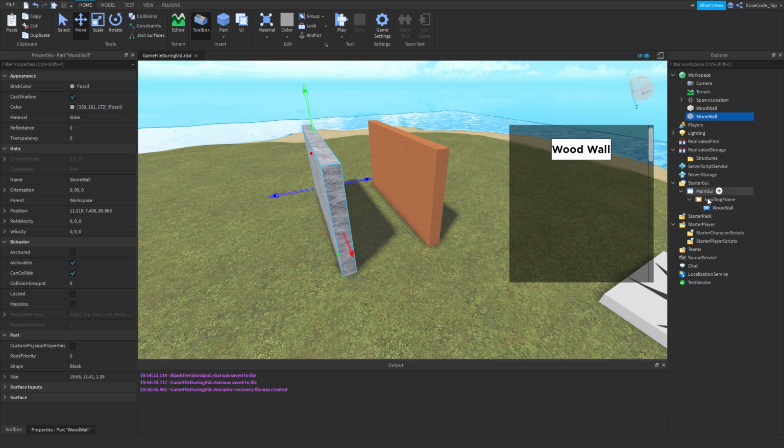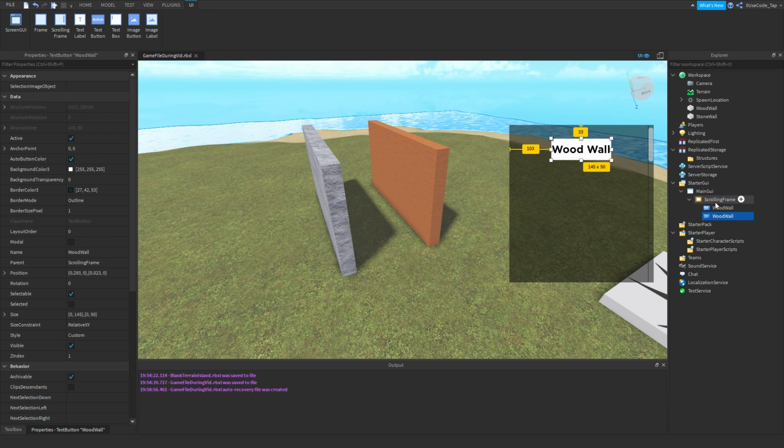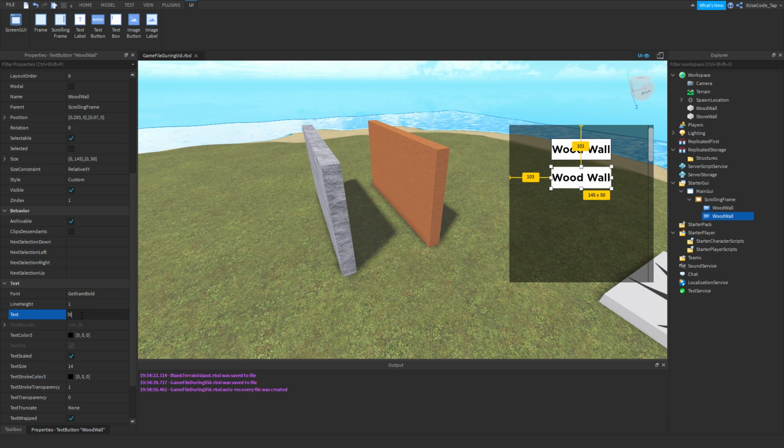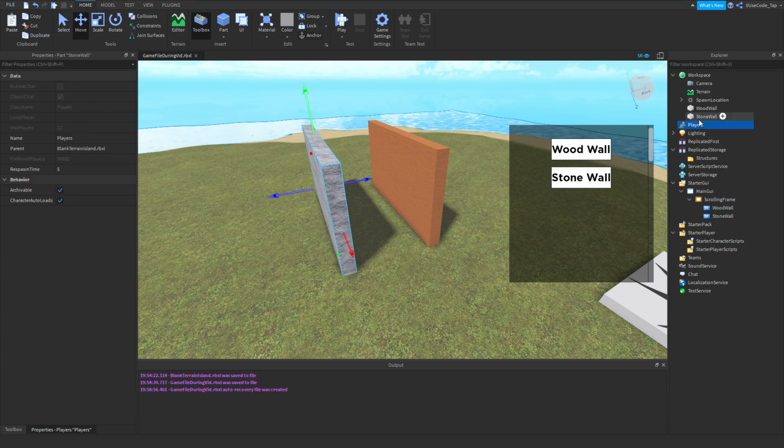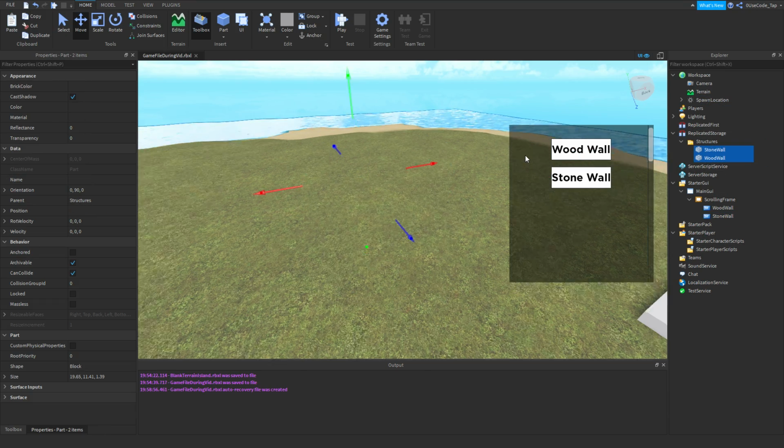Okay, and also let me actually make another button here. Control D there, and then I'll move it down. Let me change the text of that to stone wall, and then let me change the name of that to stone wall as well. Alright, perfect. There we go. Finally, it took us a lot of setting up, but there we go. We're good. That's all the setup you're going to need now.